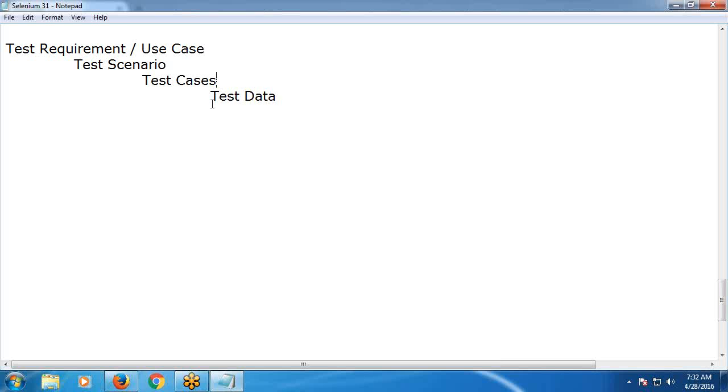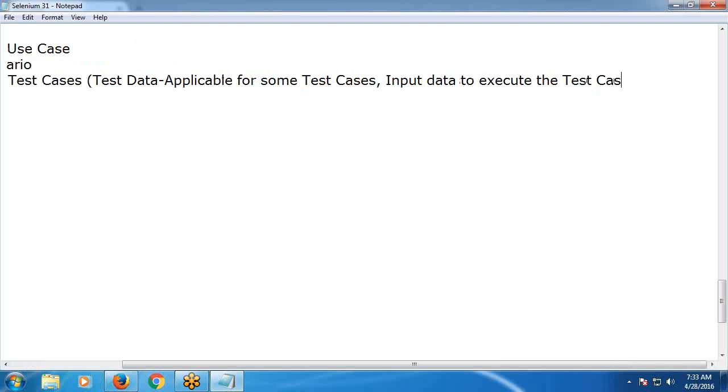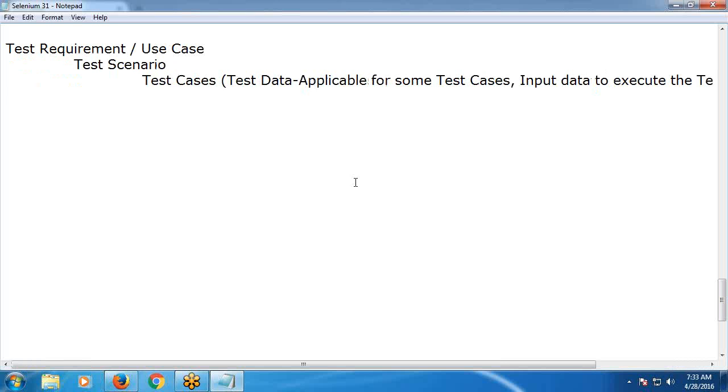See, test data, just a minute. Test data is only for some test cases, not for all test cases. Applicable for some test cases. What is the purpose of test data? It is input data to execute the test case.